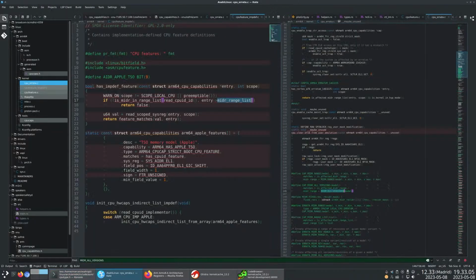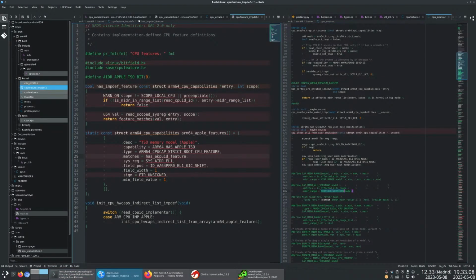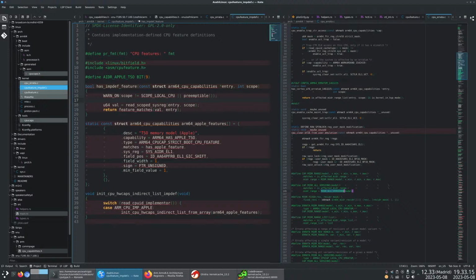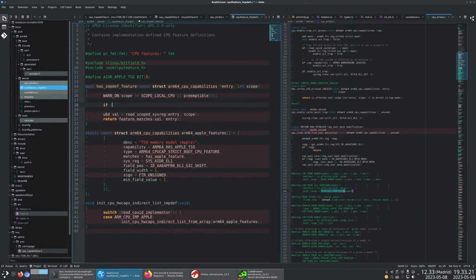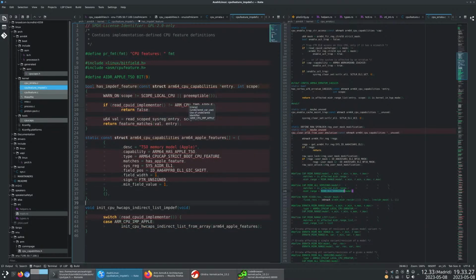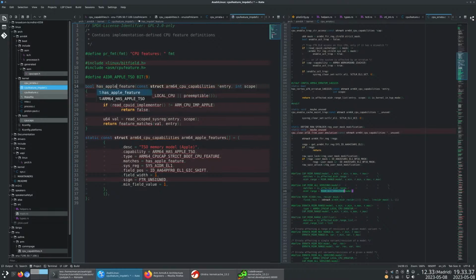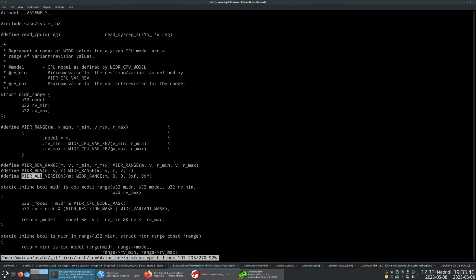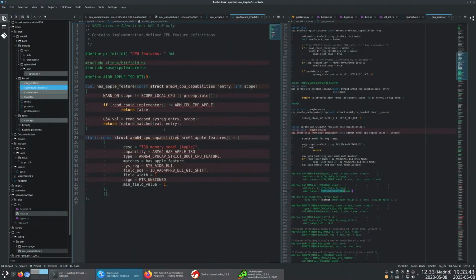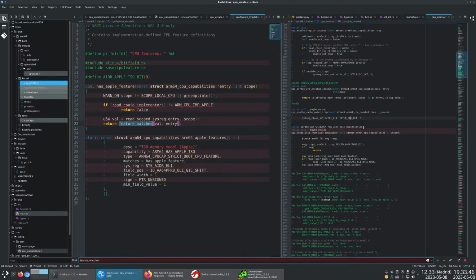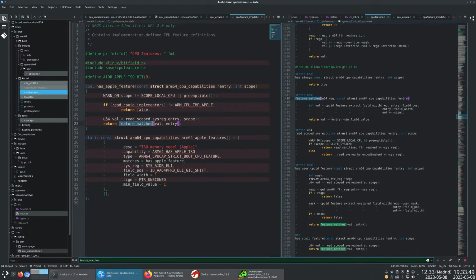Yeah, it's a bit... Okay, just call it has Apple feature and drop the MIDR stuff. And then I can just check for Apple. Okay, so let's see how much I broke everything now. Then I need a feature matches, which is another thing that is not exported.